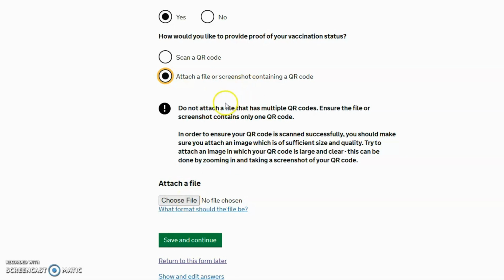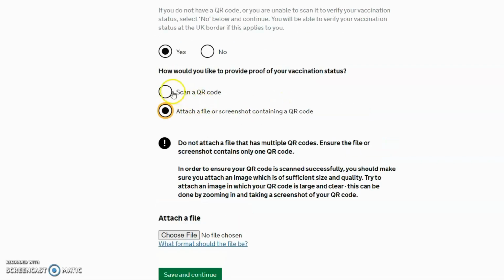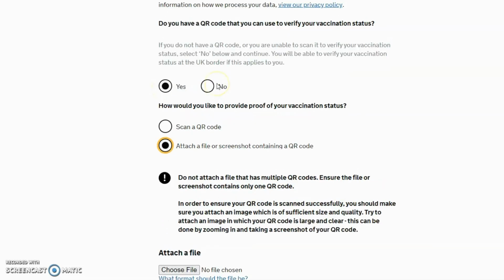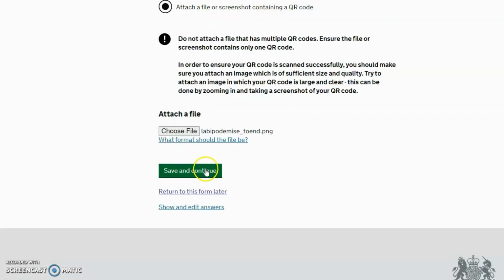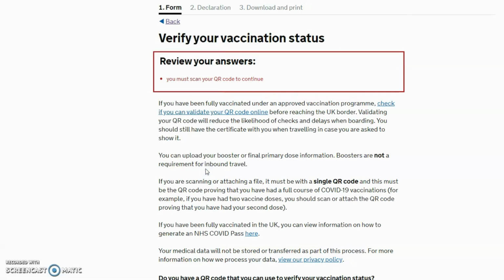If you have any problems with that, drop us a comment and we'll be happy to talk you through it and help you. But if you scan the QR code, then you would be doing that from a mobile phone. I don't see any way to do that on a computer. So just attach the file. You should have always been sent a file anyway. And if you save it onto your computer and just attach it here, that should be fine. So once uploaded, you can save and continue.